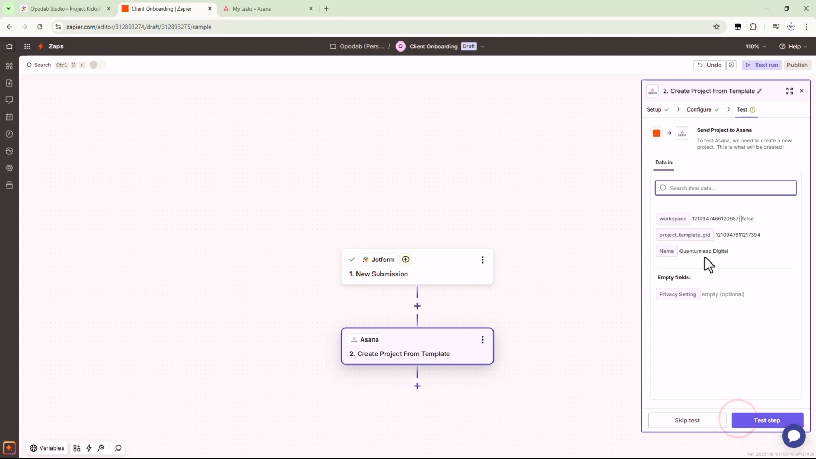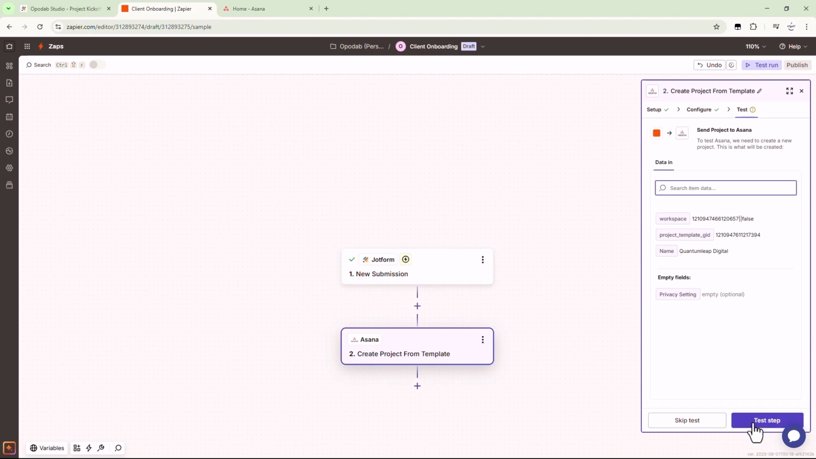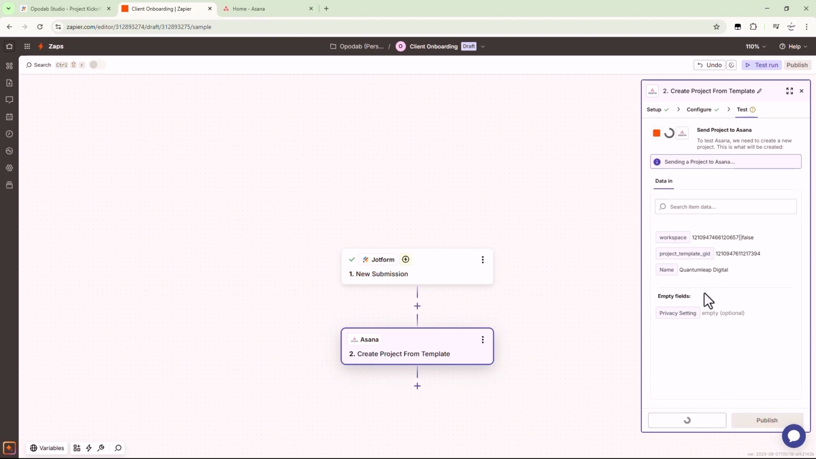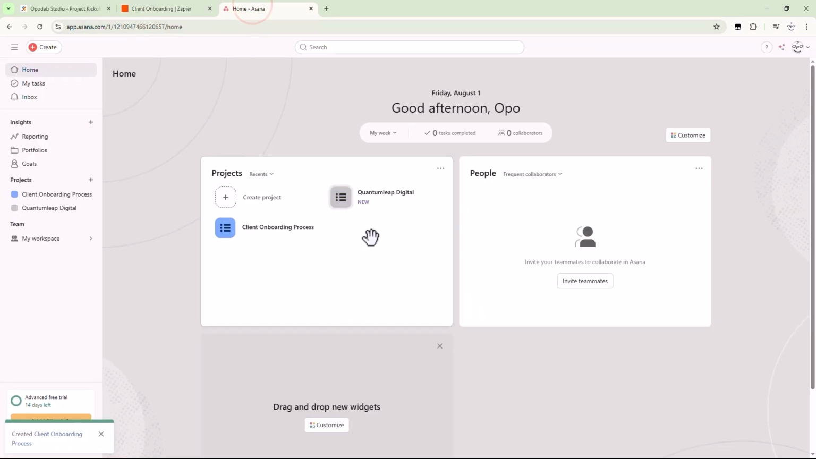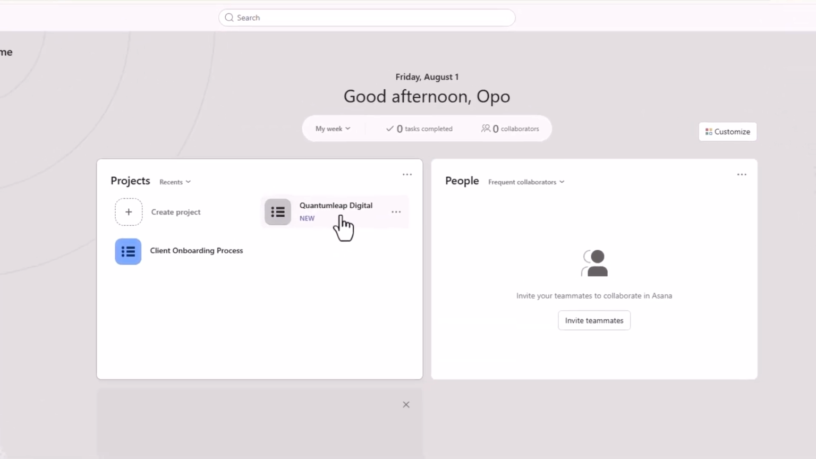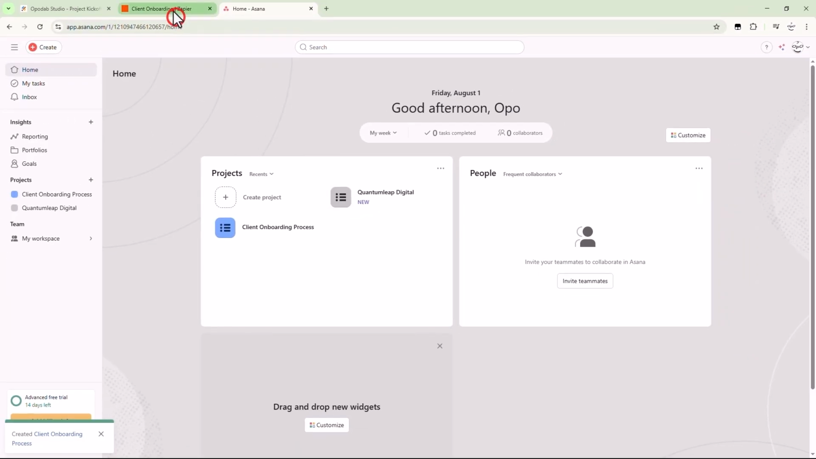Perfect! Let's test this action. Zapier is now taking the data from our form and using it to create a new project from our template in Asana. And the test was successful. But let's see it for ourselves. We'll switch over to the Asana home screen, and there it is. A brand new project, Quantum Leap Digital, has been created instantly without us lifting another finger. That right there is the power of building an automated system.